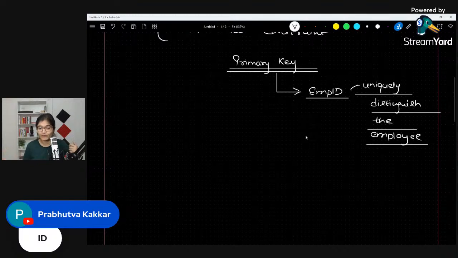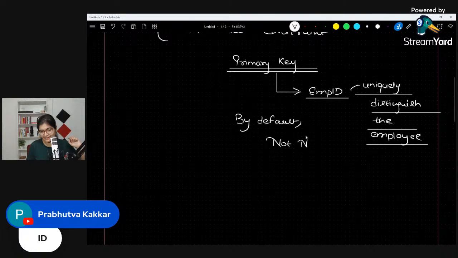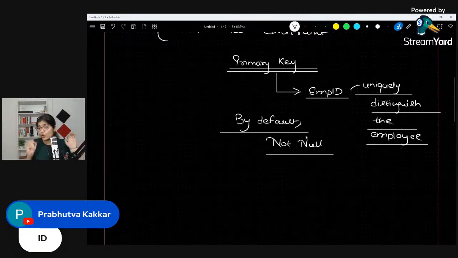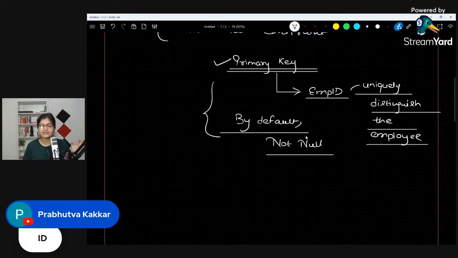And one important thing: when you say that emp ID is a primary key, always remember that by default it is not null. It is following the not null constraint. So there is no need to specifically mention that it's not null. If you say it's a primary key, by default, it is not null.